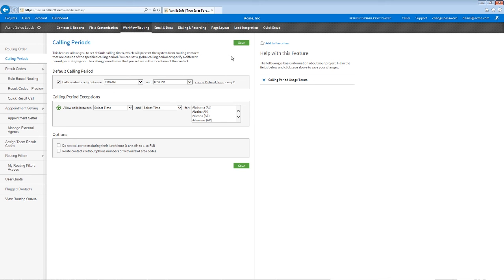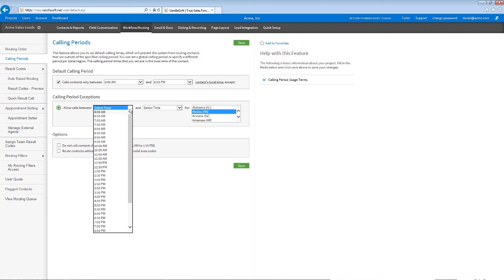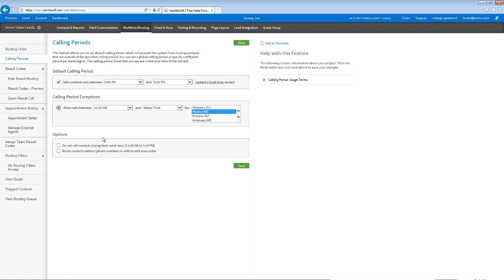We can also set up exceptions. So if I know that Alaska has a law in effect where you cannot call for sales purposes any earlier than 11 in the morning, I can add in an exception just for Alaskan contacts where that rule can take effect. But you can set this overall as a campaign. You can always tweak it if you need to.